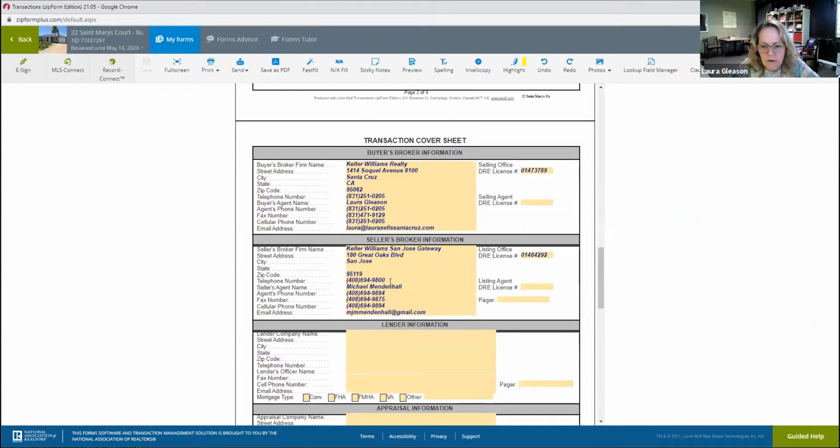Oh, look, it pulled Mike's in there. So I'm the buyer's agent. It already pulled Mike Mendenhall's information in there for me. Isn't that cool? It missed state, so I'm going to put California there. And then I would also have to get Mike Mendenhall's license number, which shows up on the MLS. So I would have to add that, but it pretty much pulled that information in there for me.